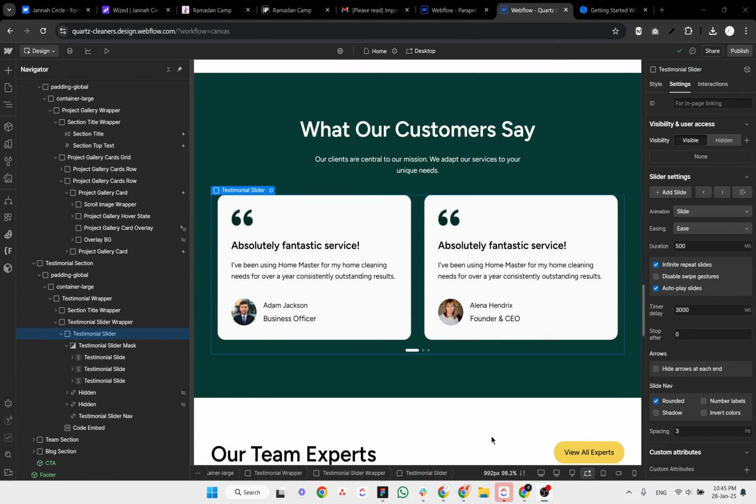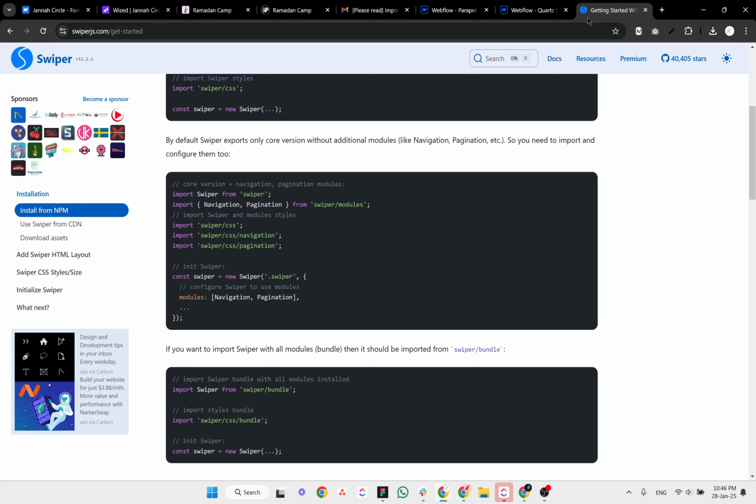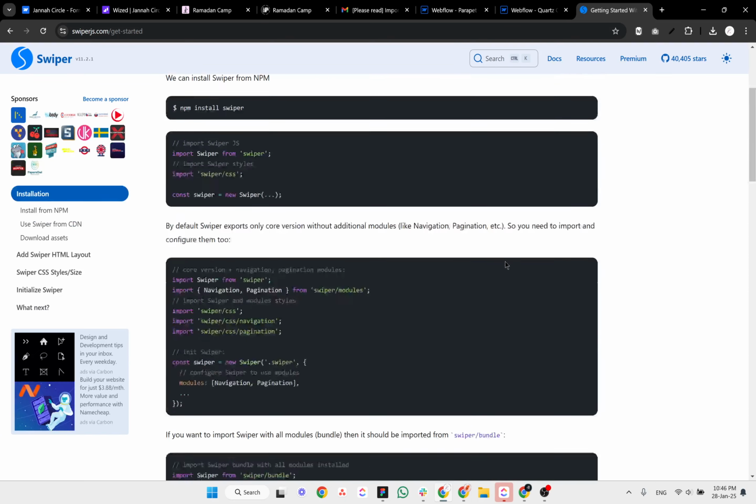As you can see, this is the native Webflow slider, and we will convert this slider into Swiper.js. For reference, we will be using the Swiper.js documentation. I'll put the link in the description. So let's go to docs and let's go to get started.